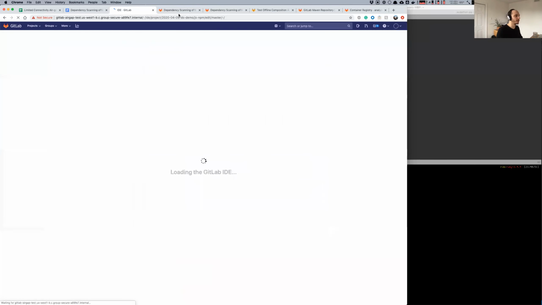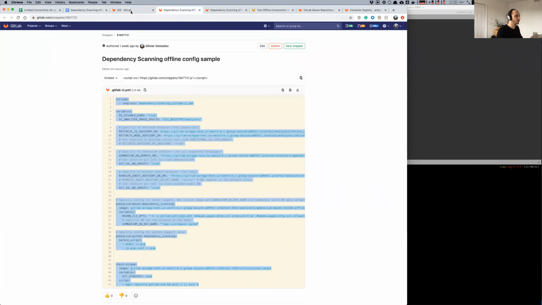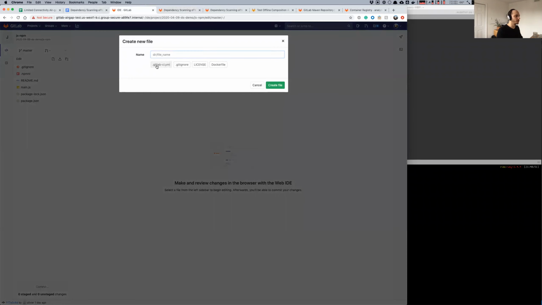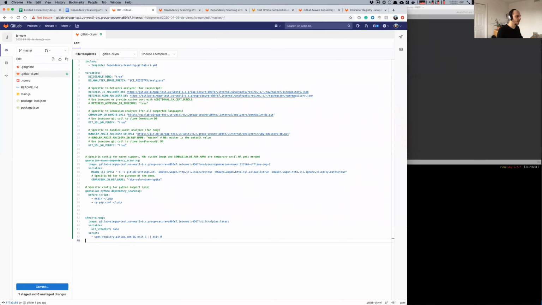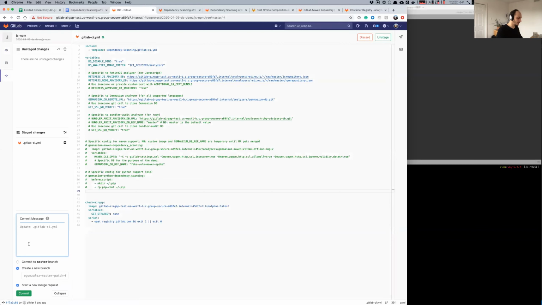I will just open the web IDE and do the same configuration here, adding a new GitLab CI YAML file, pasting this. I still need the same base variable. I will keep those ones because this is a JavaScript project. I will keep Gymnasium because Gymnasium is also supporting those projects. And I will disable the rest because it doesn't matter here. For the purpose of the demo, I will just let it this way and we'll see that it's actually failing.